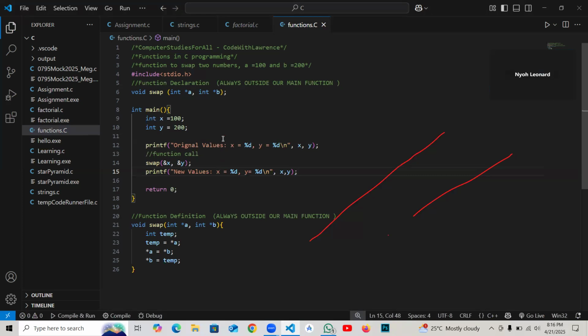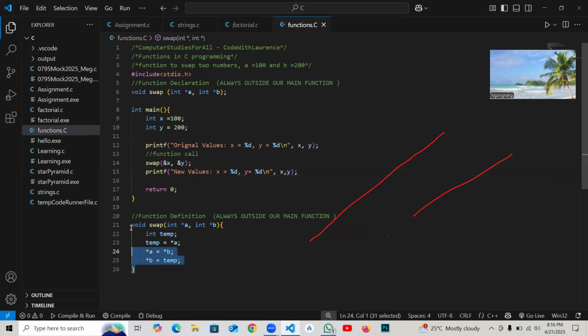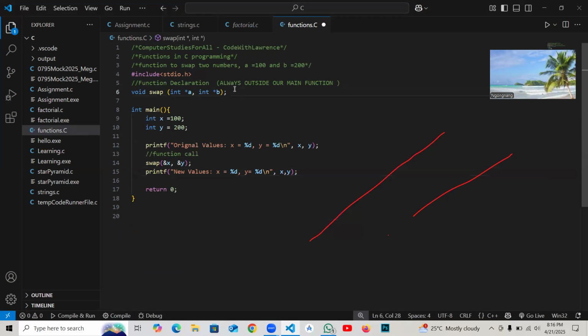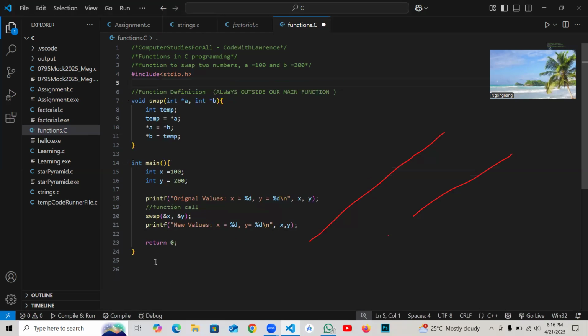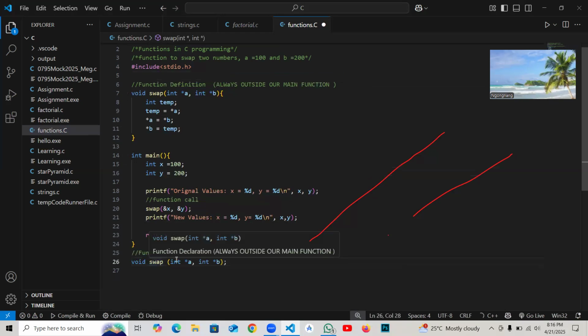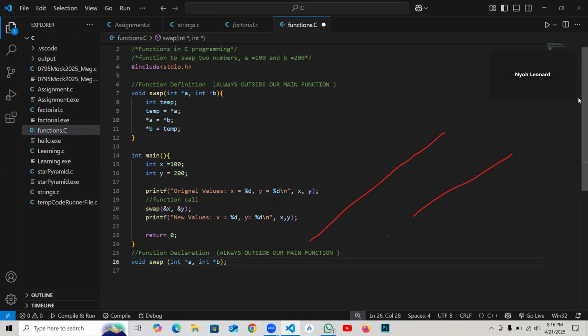If you write this function, the function definition here, you see that there will be no problem. But if I take this one, function declaration, and put here, I'll have trouble. Let's run and see.